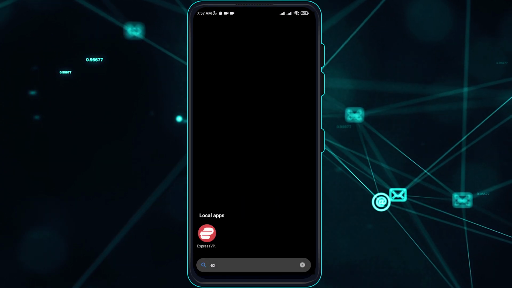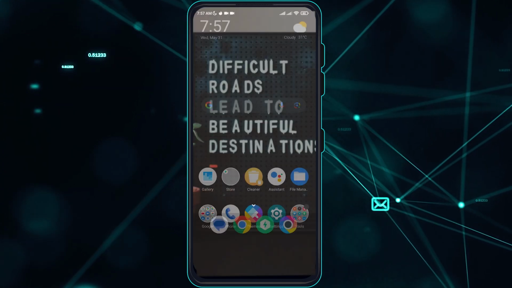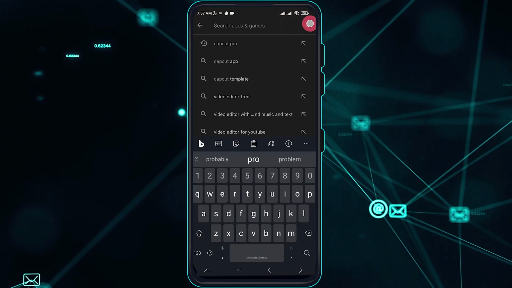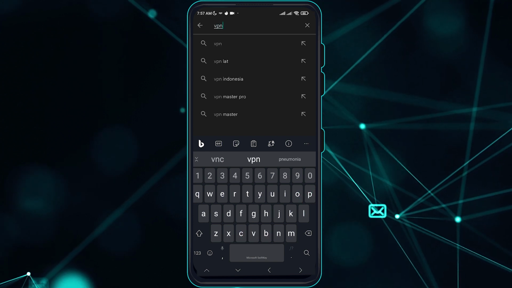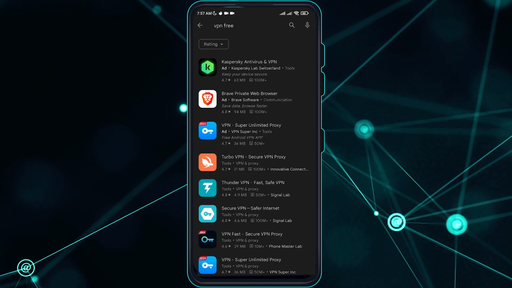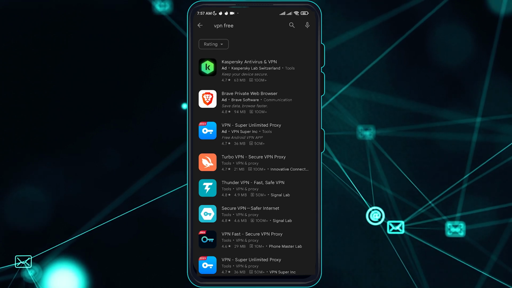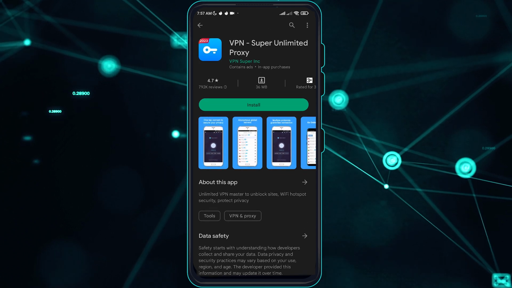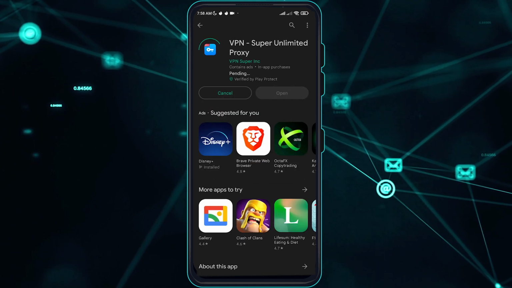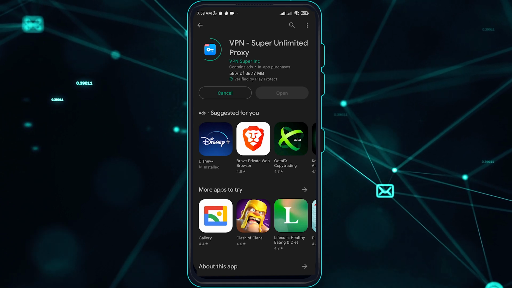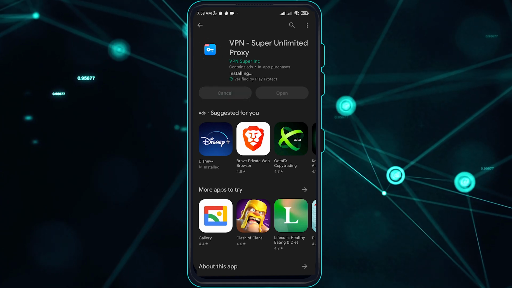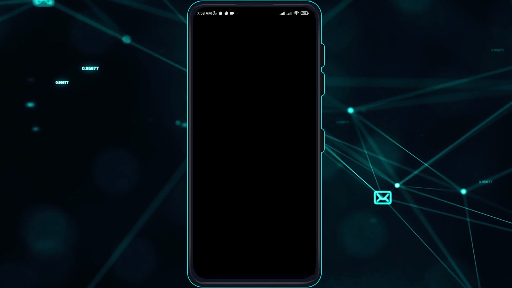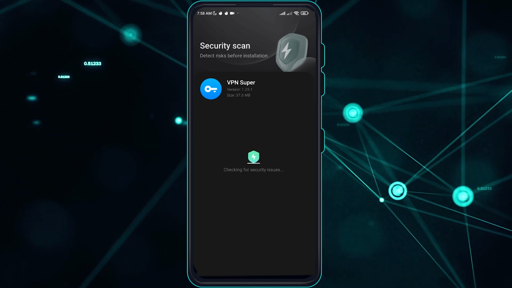So here, as you can see, go over to your Play Store again and choose a VPN right here. I suggest using this one, the VPN Super Unlimited Proxy. What you have to do here is just install it. Okay, so wait for that to finish. Just wait for this process to finish as well.